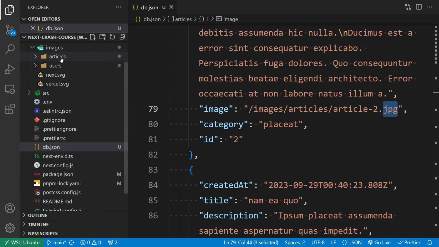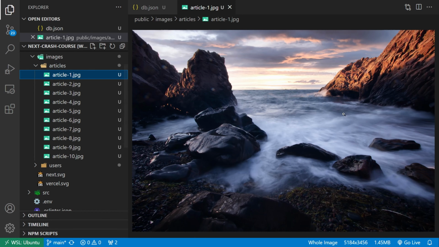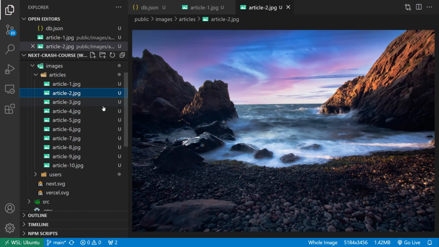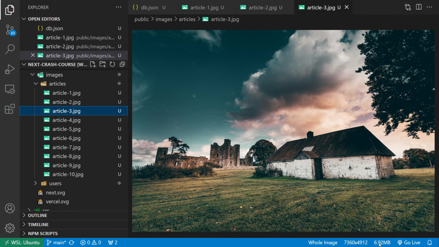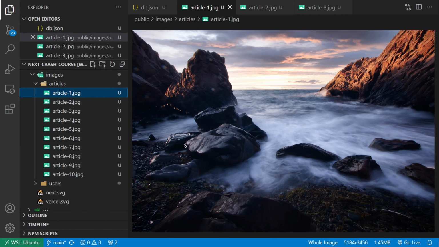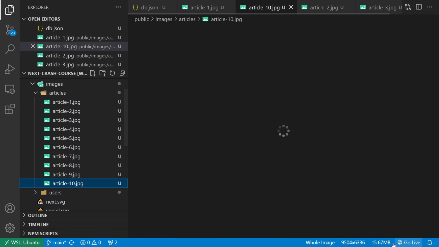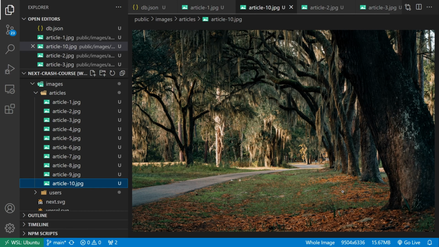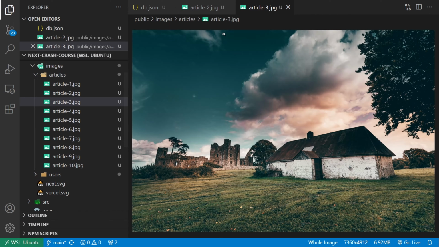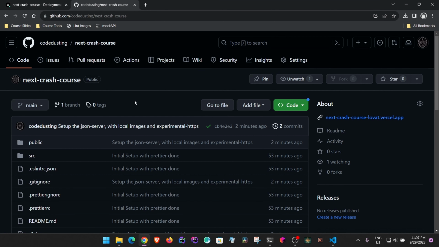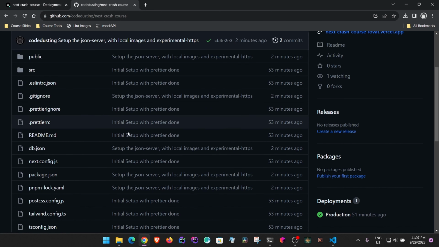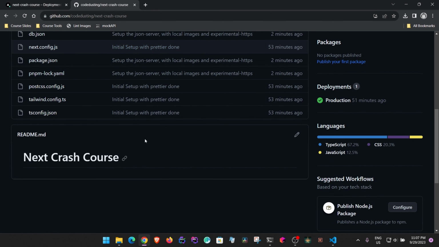Cool. Not to mention, the articles are actually quite big, a lot bigger. Some are even 6.92 MB, 1.45 MB. Let's see, this one is even 15.67 MB. Cool. So they are a lot bigger. The reason being that I also want to showcase in this crash course how to optimize the images and the entire web page as well. Now our setup for this entire course is done, both the front end and the back end. From the next moment onwards, we will look into routing.